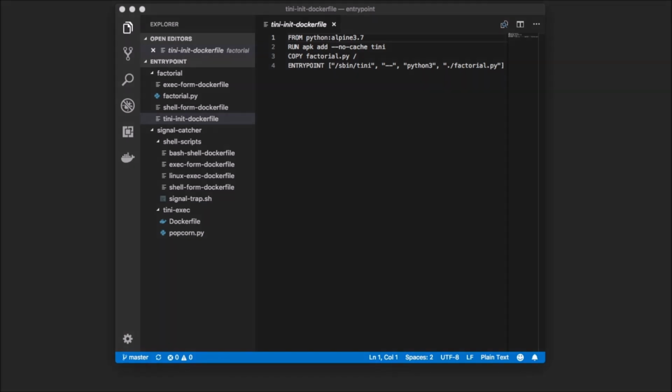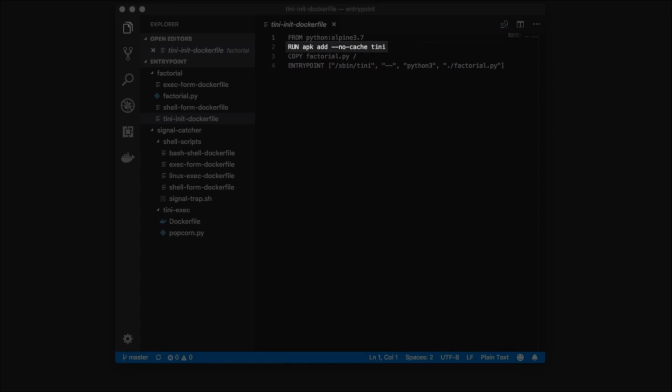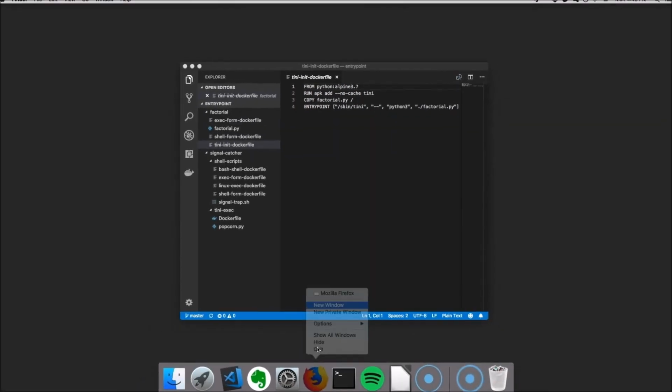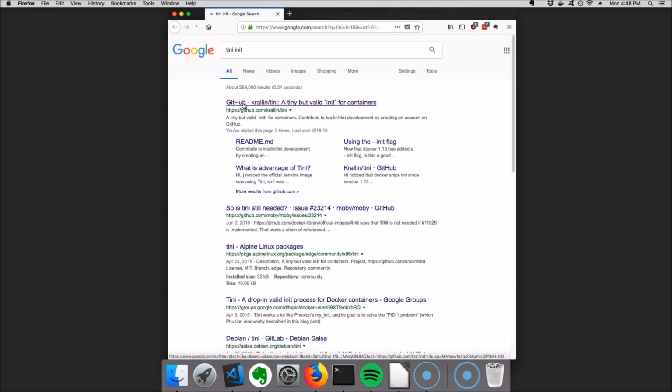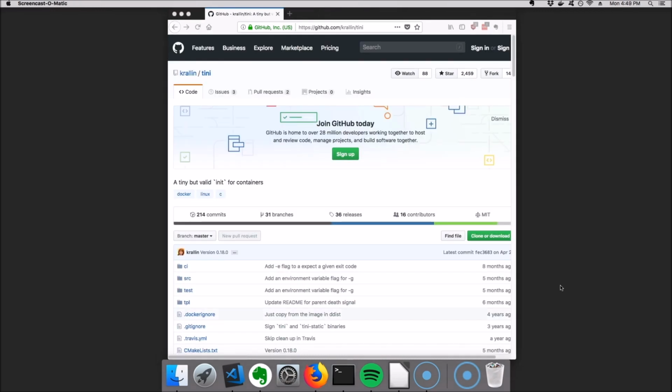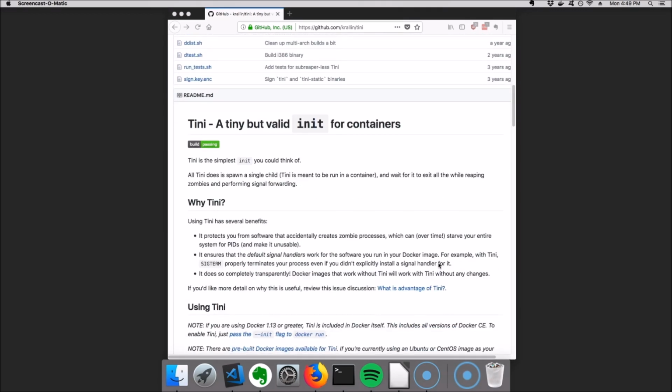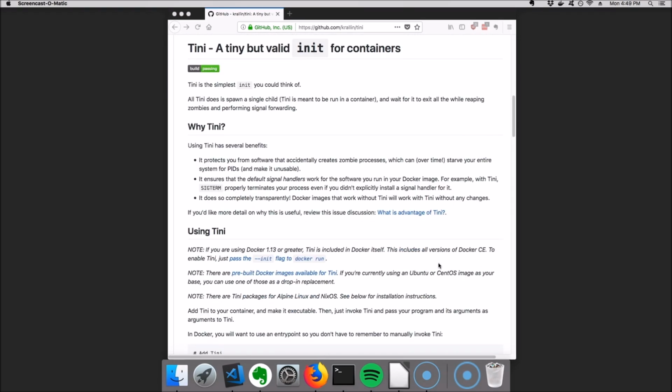Problem solved. Keep in mind that different operating systems will require different methods to install Tini. I recommend that you visit the Tini GitHub page if you intend to use Tini with a parent image other than Alpine Linux. Your third alternative is to use a publicly available image which already has Tini installed on it. You can find those through the Tini GitHub page.